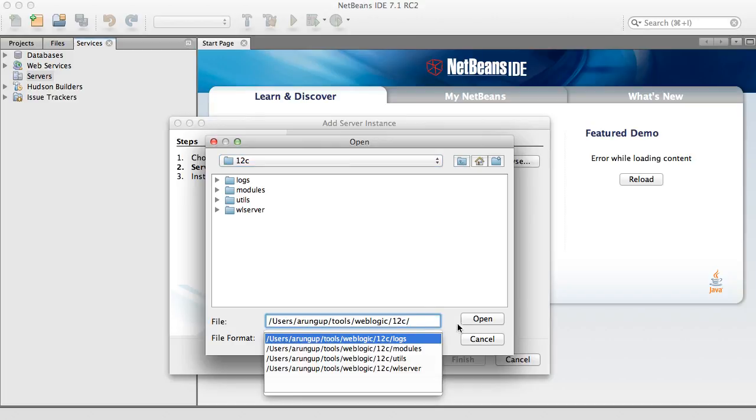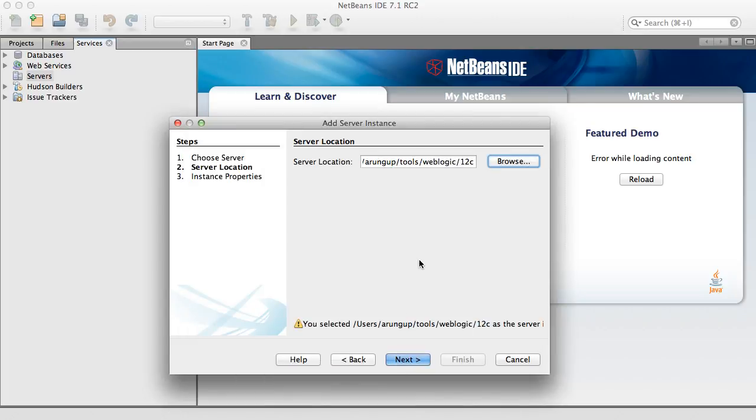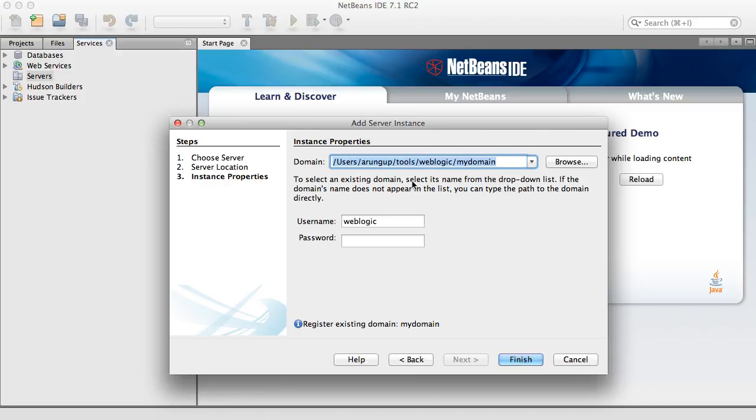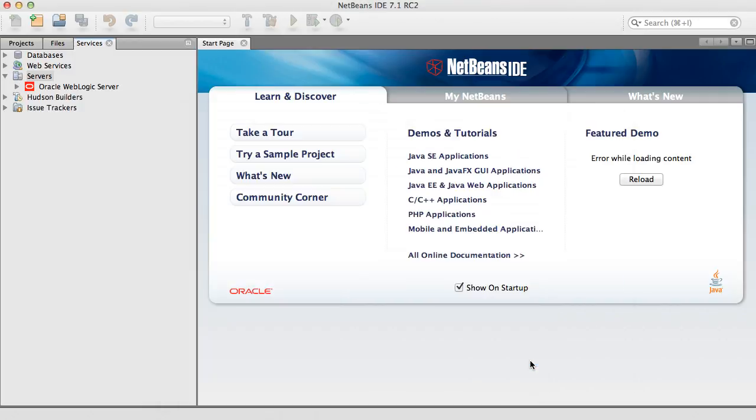I don't need to specify the WLS server directory. Click on Next, and then it asks me what the location of my domain directory is. So I specify the domain directory, and of course I need to specify the administrator password. Once you specify the password, you click on Finish, and now your Oracle WebLogic Server 12c is registered in the NetBeans IDE itself. You can start, stop, deploy applications to it from within the IDE itself.